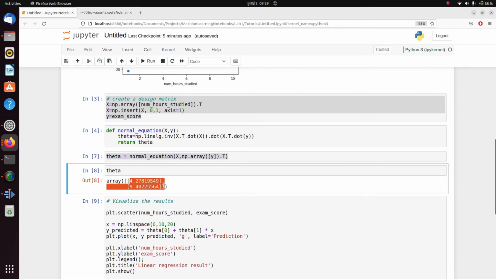Well, if you remember our last video, the value of theta that we got was 2.97 and 9.59. I told you back then that we were not sure if that value of theta was optimal or not. You see, we just found that the previous value that we received was not optimal at all, and the actual optimal value of theta for this set of data distribution is 4.27 and 9.40.